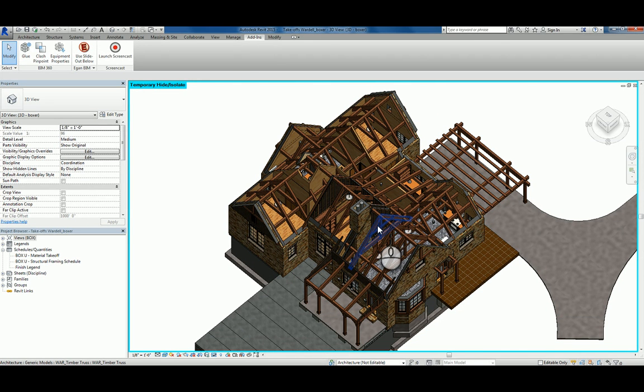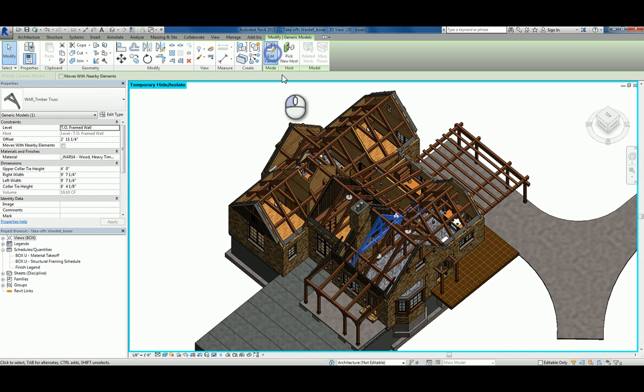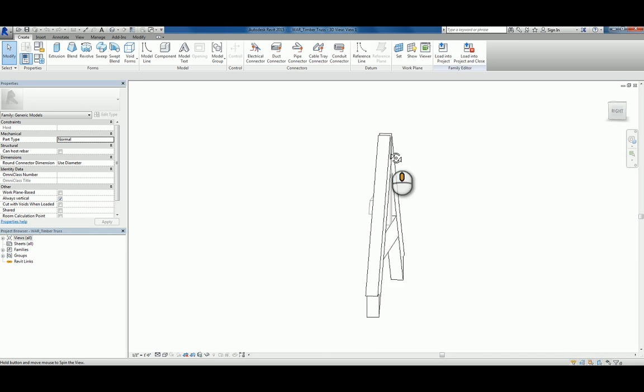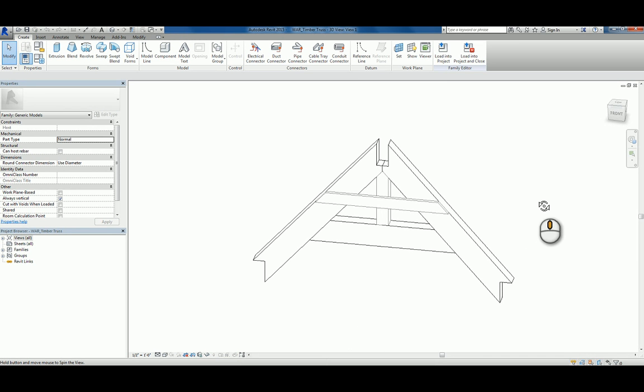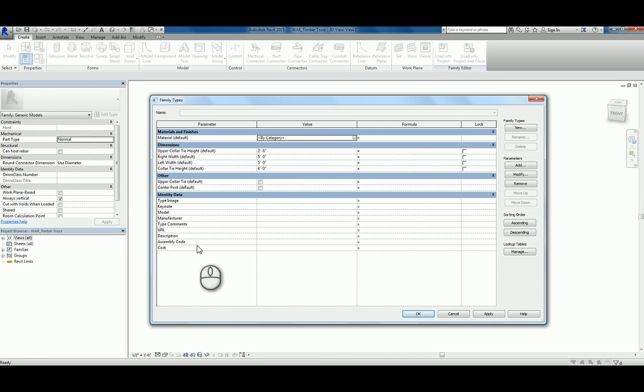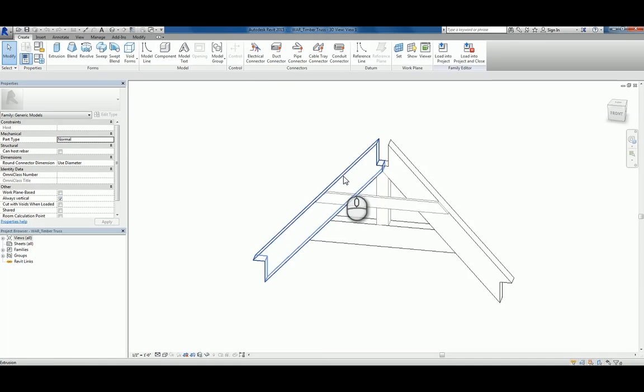Now, right off the bat, if I were to look at this family, you see that it's parametric and it has the information. You can change sizes, you can do things like that, but no information has been filled out in the identity data as far as cost, as far as anything goes. So even if you're looking at this, if you want to do any of the cost analysis, one of the first questions you have to ask is, to what level of development are we taking this cost analysis?